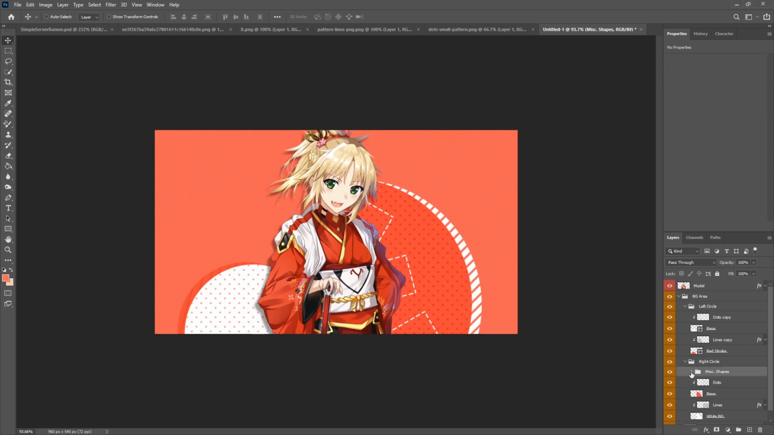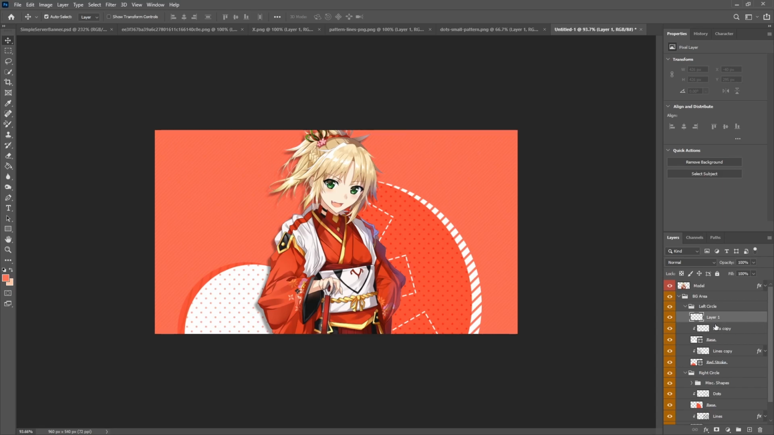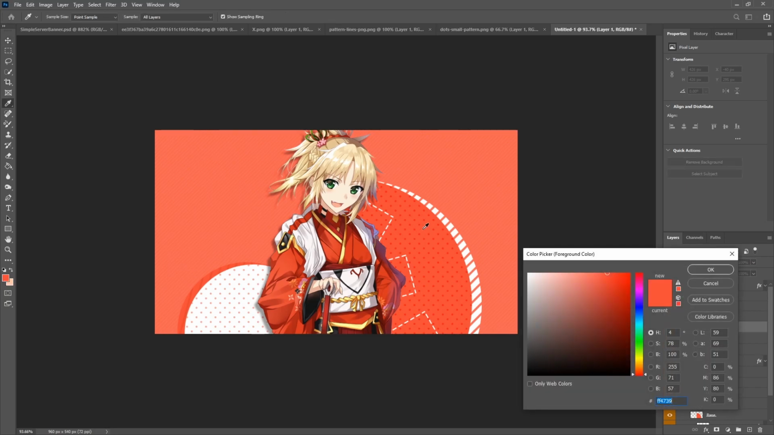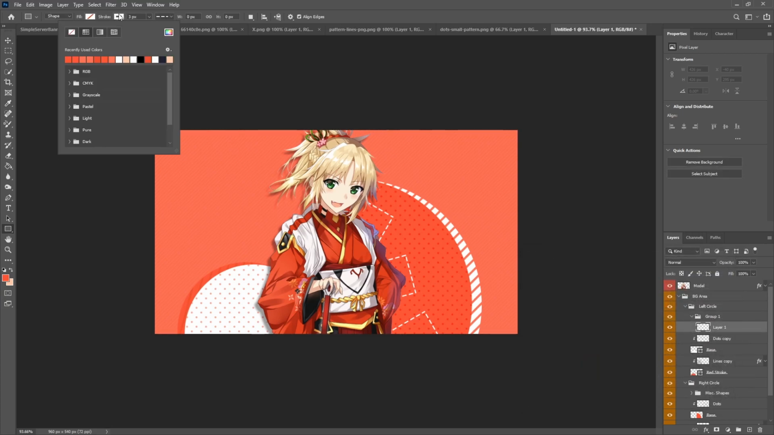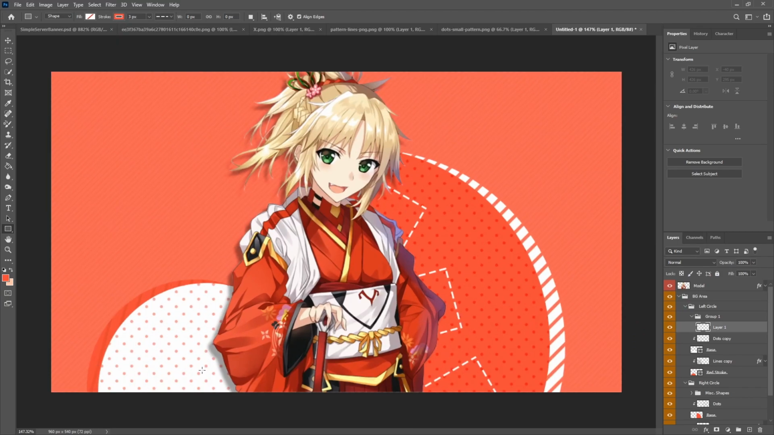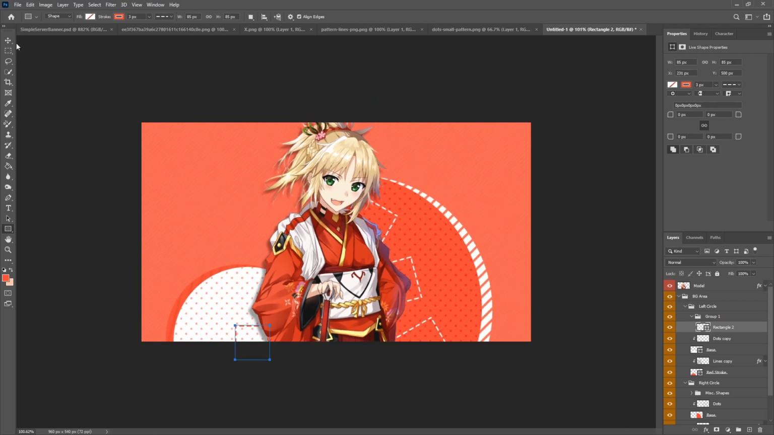Now we'll take this same thing and go over to the left circle, create a new layer, do Control G. And as for the coloring of the dots, we will be using the same dark red from the backgrounds of this right circle. So come over to your rectangle tool, make sure the stroke is that color. Then hold shift as you create the shape. And then just adjust this shape around.